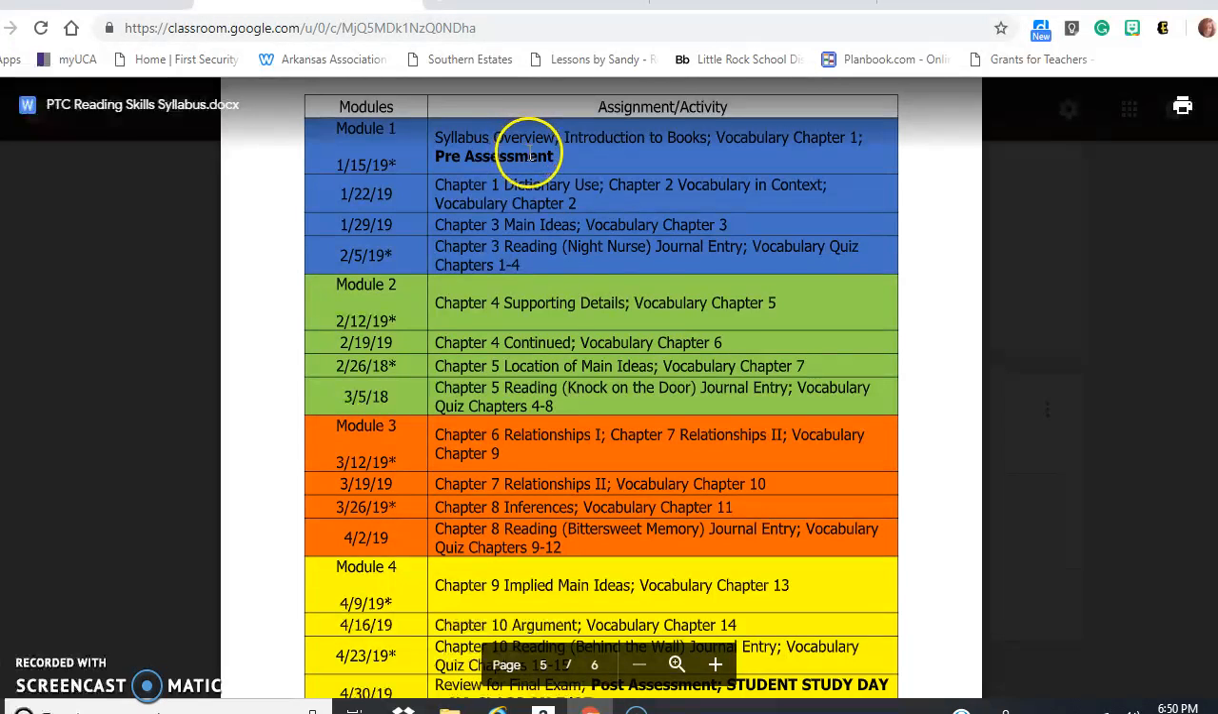And here at the module 1, you see that we're going to look at the syllabus, look at the textbooks, cover the vocabulary in chapter 1, and take the pre-assessment. And then in the second week, chapter 1 is the dictionary use with the chapter 2 vocabulary and context, and then a vocabulary book that's chapter 2.